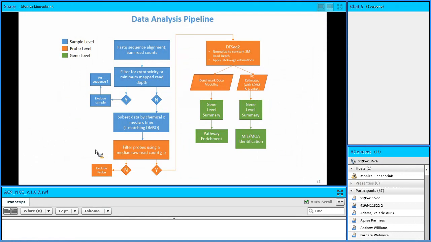Now we'll talk a little bit. We've sent our sample to BioSpider. We've gotten the data back. Now what do we do? So this is our strawman data analysis pipeline.